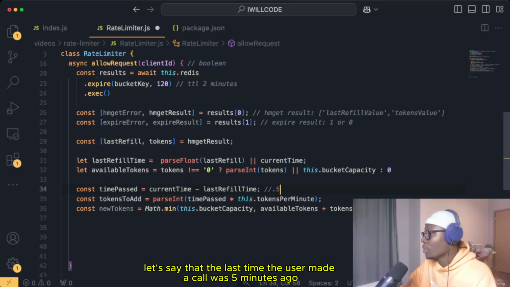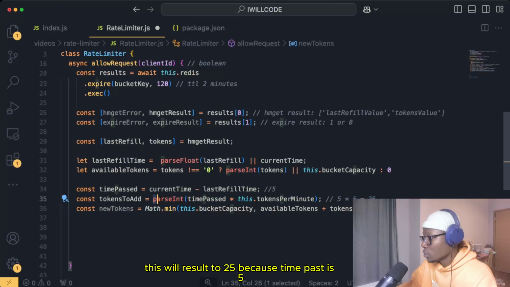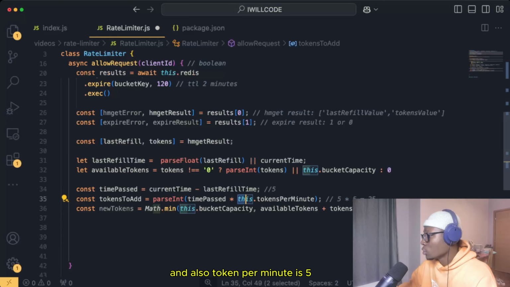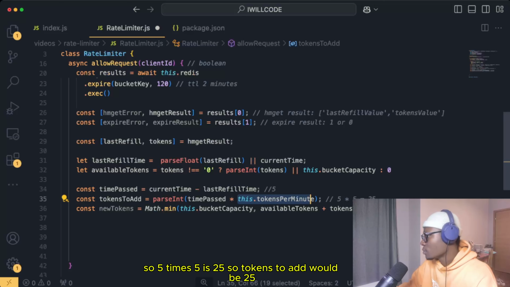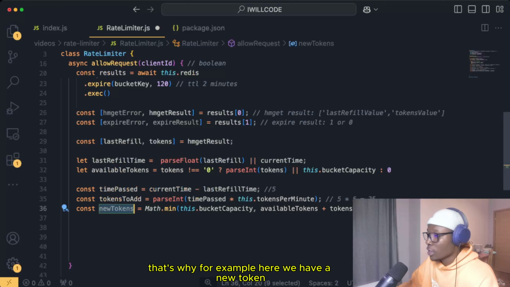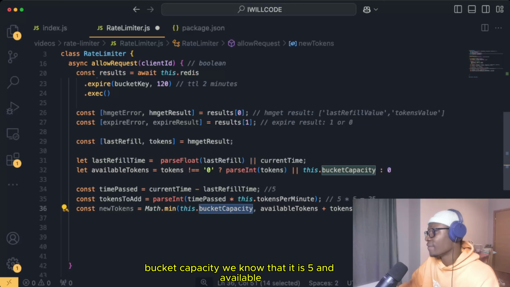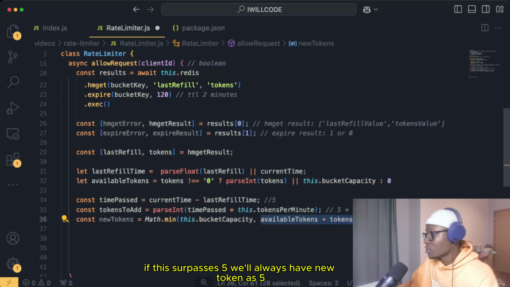So the tokens to be added, since we are passing it as an integer, would be 2. Let's say that the last time the user made a call was 5 minutes ago. So the difference will be 5 minutes. In this case, this will result in 25, because time passed is 5 and tokens per minute is also 5. So 5 times 5 is 25. So tokens to add would be 25. That's why here we have a new token value that takes the minimum between the bucket capacity, which we know is 5, and the available plus added tokens. If this surpasses 5, we'll always have the new token as 5. The maximum we can have here is 5.